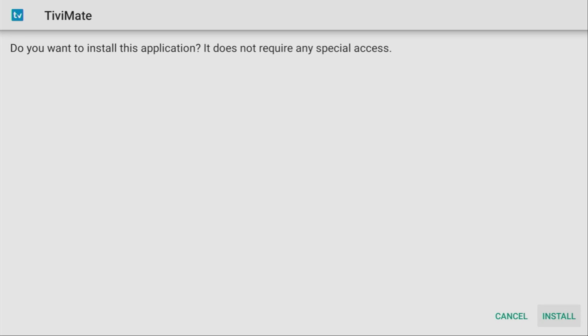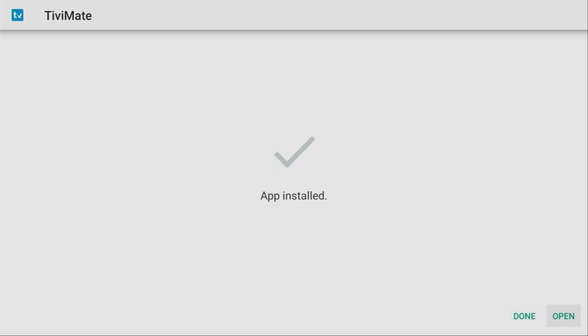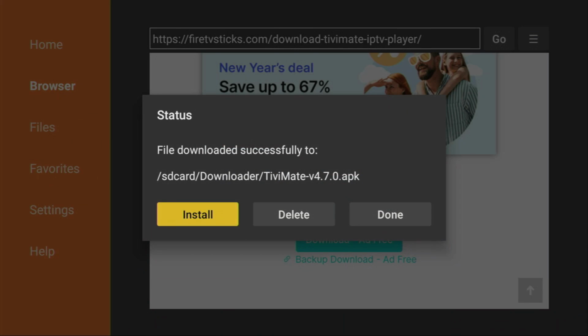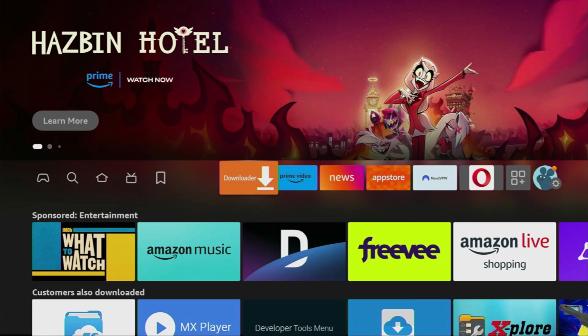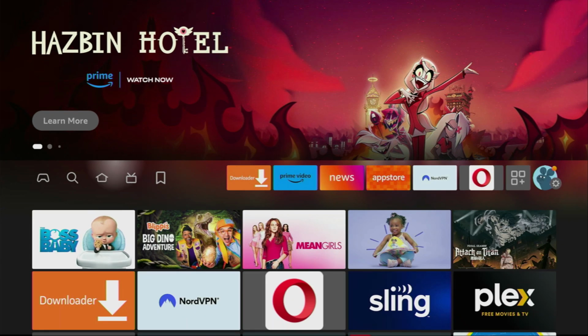Click on install in the right bottom corner. And after the app has been installed, do not press on open yet. Instead, click on done. Because here we'll have an option to delete the installation file, as we don't need it anymore. So click on delete, now delete once again. This way, we have erased the not necessary installation file from our Firestick.